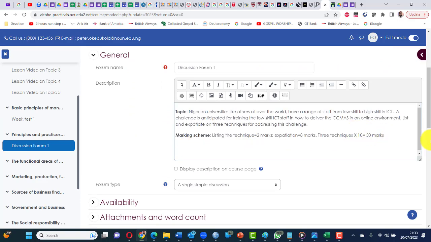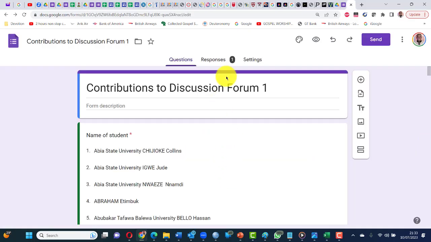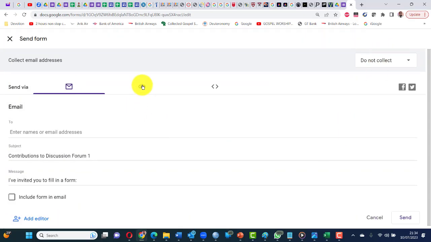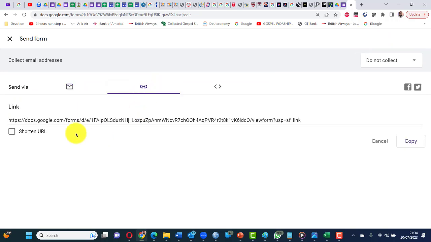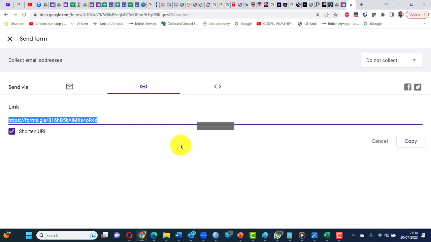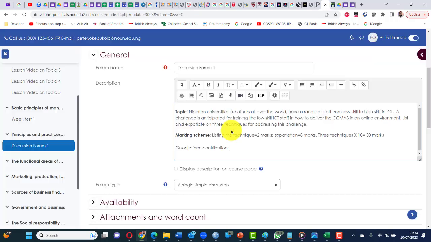So what we need to do is to now say Google form contribution. So you then paste the Google form address. Where is that address? We copied it, but let me go back to remind you. This is where it is. This is the contribution. This is the form. You go to send, then you click on this link, and it comes up with this. It asks for the shortened URL. You can see press Control-C to copy, which I've just done. And so that's the one you are going to put on your virtual learning environment.